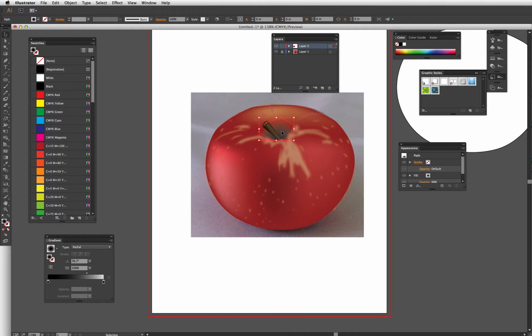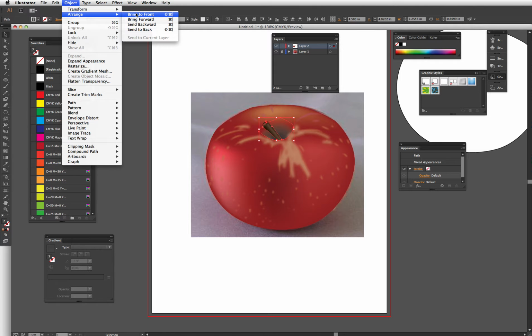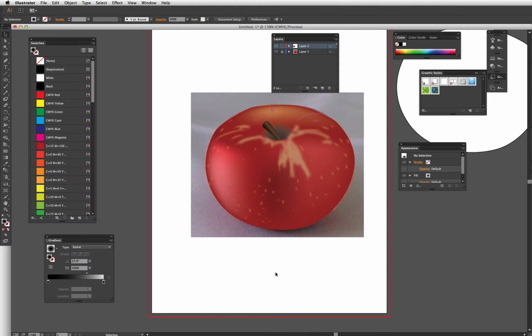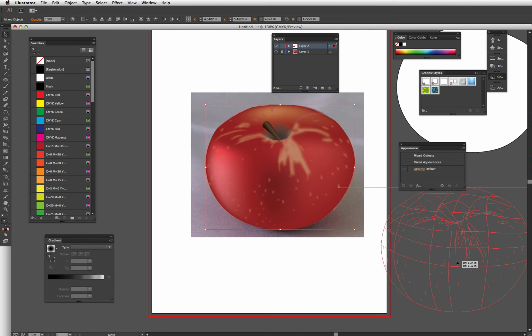And let's see, I want this and this above that. So I'm just going to say object, arrange, bring to front. Actually, yeah, that looks pretty good. I was thinking I might have to make it a bit transparent, but it looks pretty good like that. Move it up a little bit. Okay, I think that looks good. I like what that looks like. So I'm going to move this out of the way.